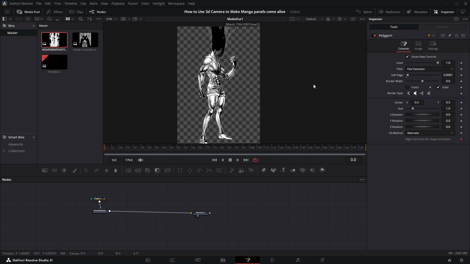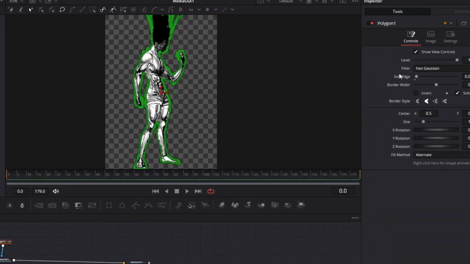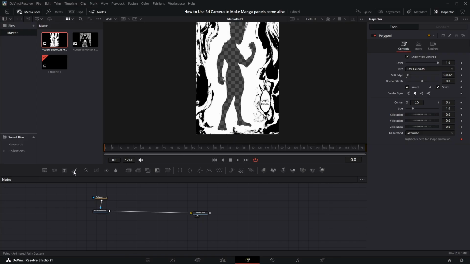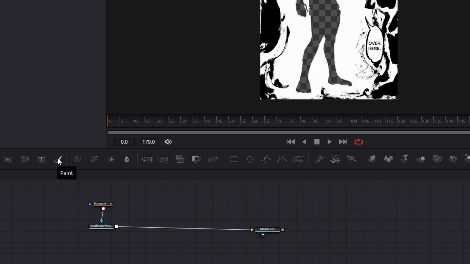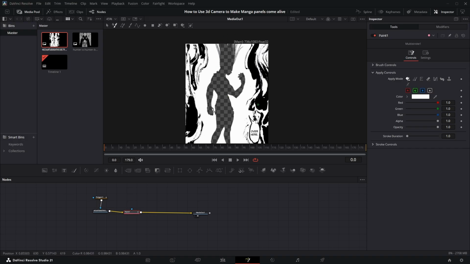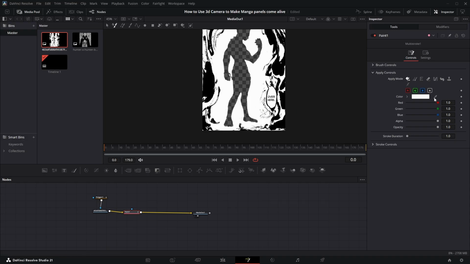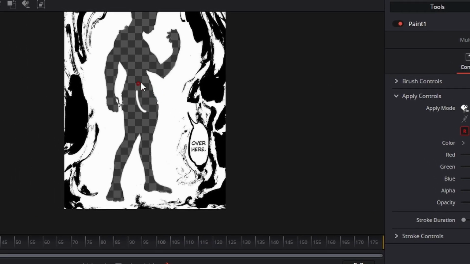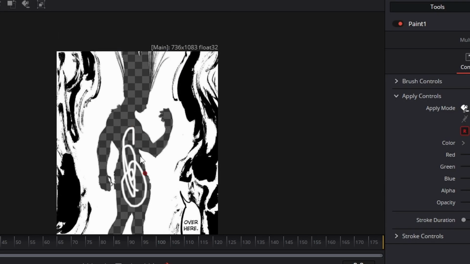Next thing I'm going to do is work on my background. So click on your polygon and then click invert up here. Now we need to actually fill in the background, and the way we do that is with the paint node. You can find the paint node out here, drag it in, and then connect it to your composition. In my case, this is going to be pretty easy to paint because it's just white. So I'm just going to copy this color of white, and now I can draw with white and fill this in.